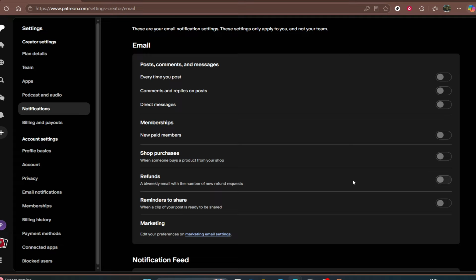Once you've turned off the notifications you don't want, your changes will usually save automatically. In some cases, Patreon may show an update or save button, so if you see one, click it to make sure your settings are applied. After that, you're done. Your Patreon email preferences should now reflect the changes you selected.